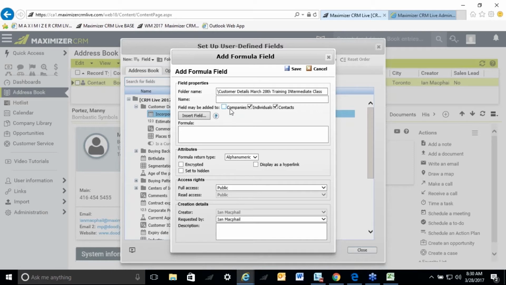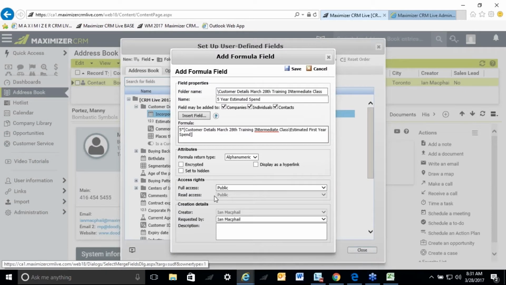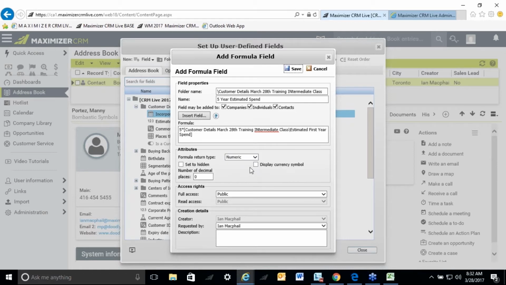We can apply this to all companies, individuals, and contacts. And I'm going to create a formula. It's going to be called 5-year estimated spend with our company. It can be this simple. I can literally go into this formula box and let's say I want to go 5 times. I can go 5 times, and then I get to insert the field. And I pull out this field that I created for estimated first year spend. And I just click OK. And it's taken that field and put it into my equation. So you can do much, much more complex formulas here. And you basically pick the outcome. So this one's actually going to be a dollar amount, so we want it to be numeric.